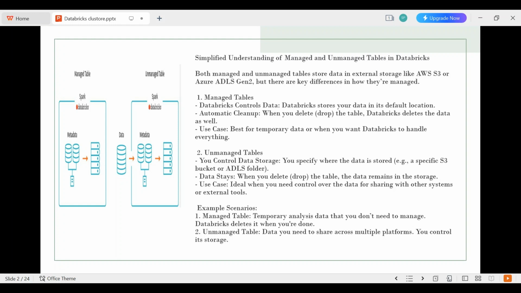So let's understand what an unmanaged table is. With an unmanaged table, you control data storage. You specify where the data is stored, like an S3 bucket in AWS or an ADLS folder. When you drop the table, the data remains in the storage. Use cases: ideal when you need control over the data for sharing with other systems or external tools.